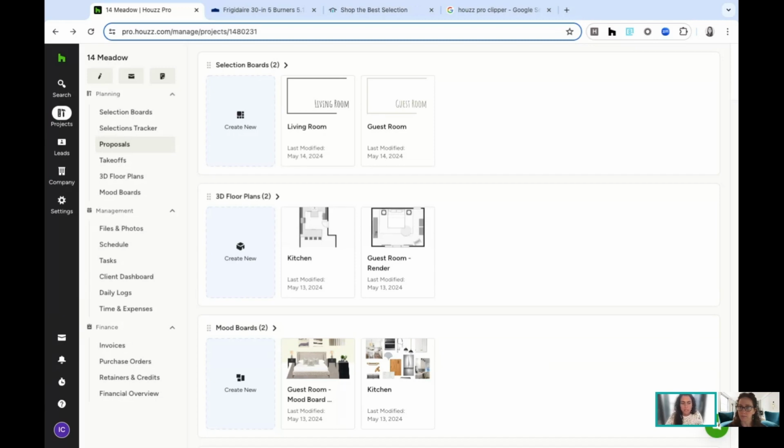But I will also say that House Pro is super customizable and can adjust to your individual workflows. So the order in which you use the features is really flexible. Nevertheless, what we would usually recommend is to start getting into selection boards once you have created your mood boards.